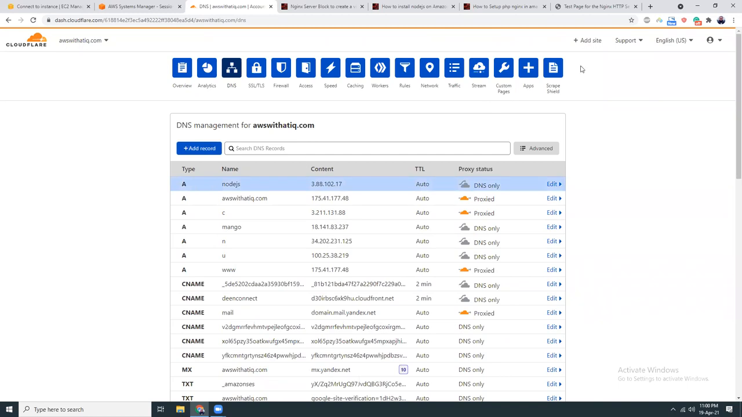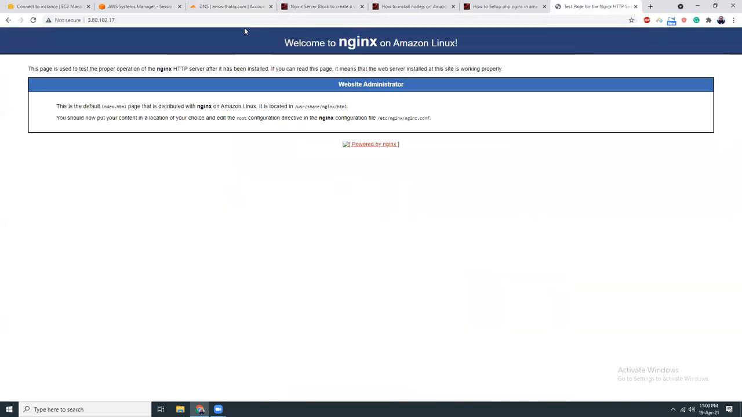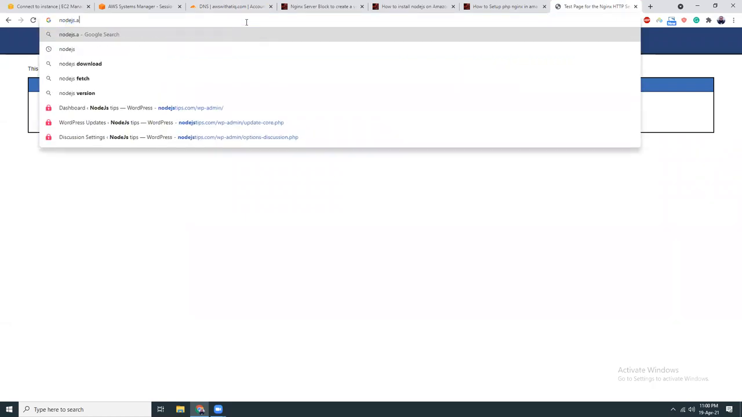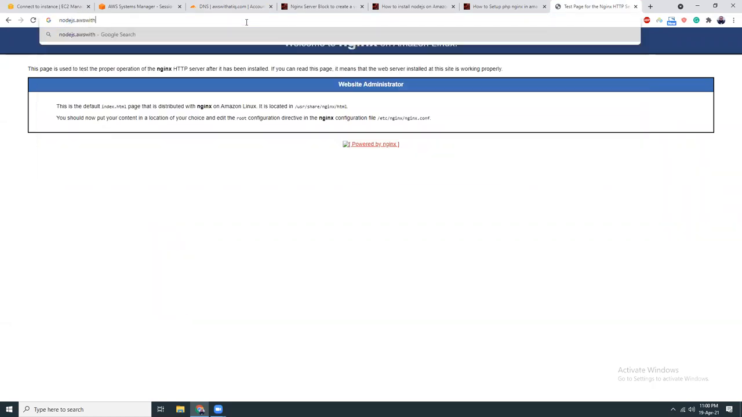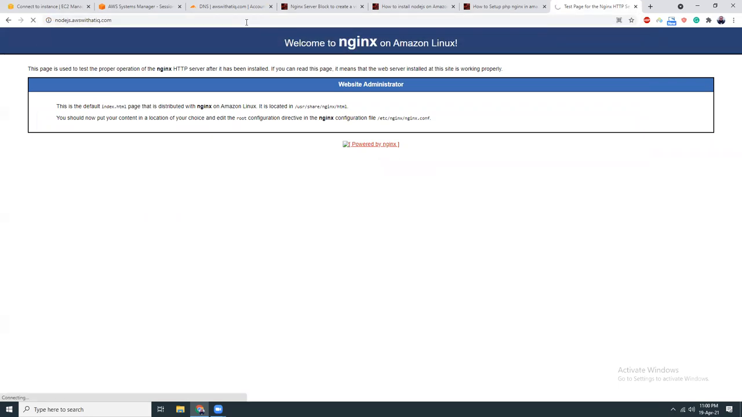Okay, so let's go to the browser and type nodejs.awswithatiq.com. And here's my output, hello world. This is not a big thing, but what I have done here is my Node.js application is running on port 3000, which I have proxied to port 80. The output is showing to you. Now, if I make the application more fruitful and create more features, then this will have more data here and you will have a nice application.